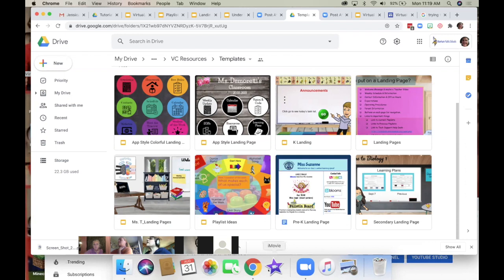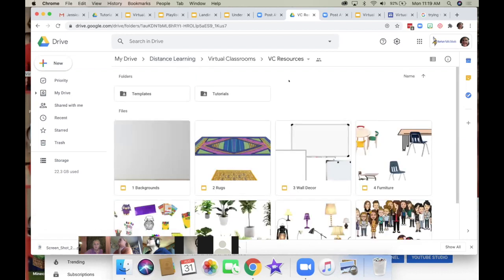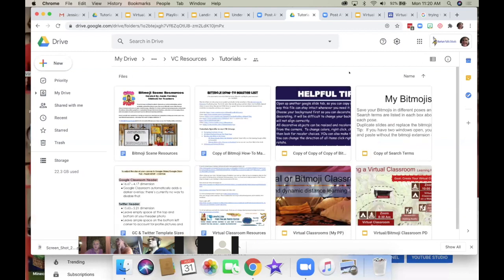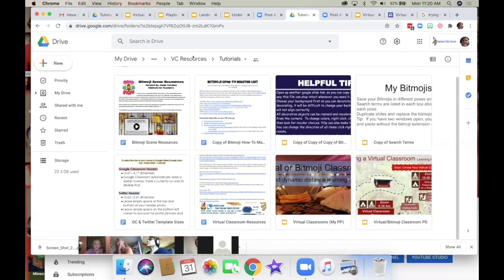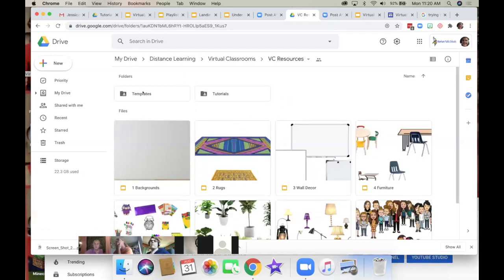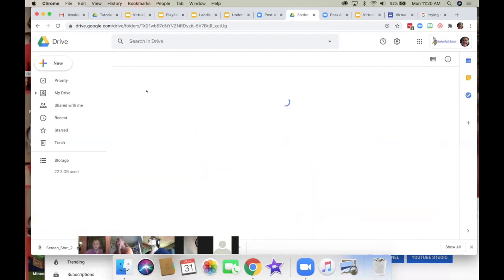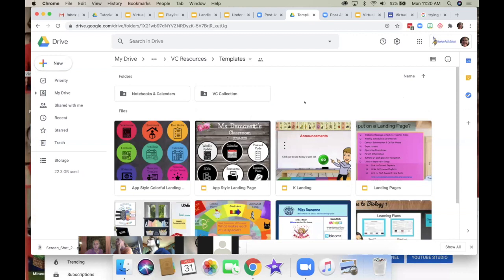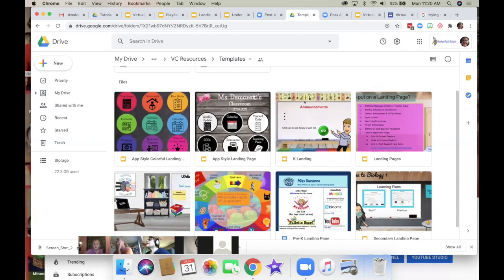Oh. VC resources on the top? Yeah, VC resources is the name of the folder I shared with you guys. And in it, there are two folders, templates and tutorials, and then there's a bunch of documents. If you click on tutorials. Yeah, that's what I'm doing. I'm sorry, not tutorials, I did the wrong thing. In templates, click on templates. And you should be able to see the playlist and the landing page templates and all that. Okay, we got it now.